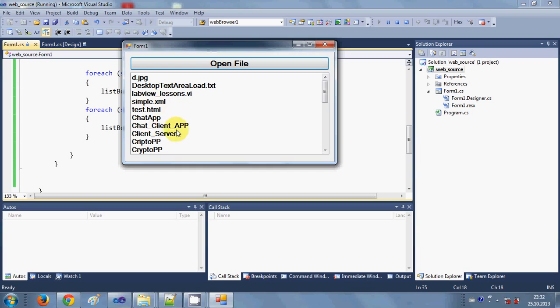So in this way you can list out all the files and folders in the selected directory in the list box.